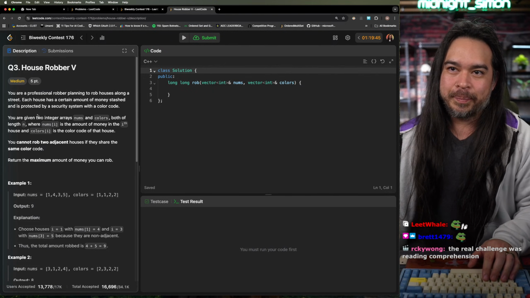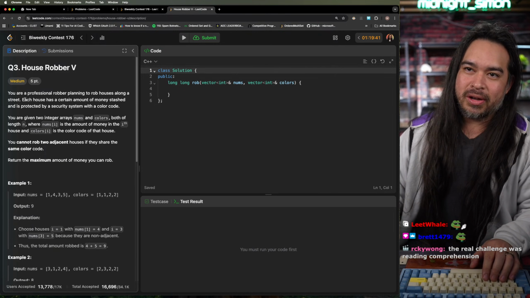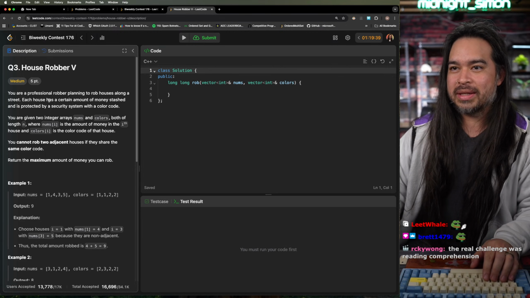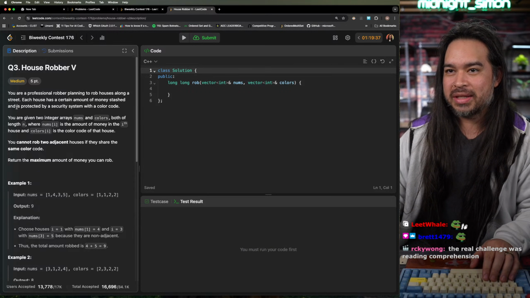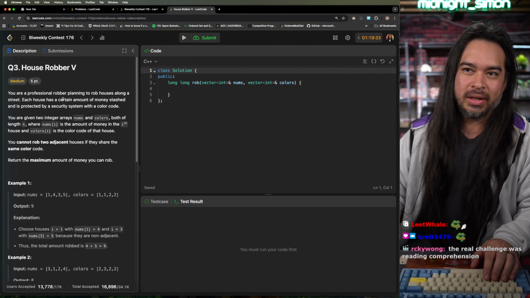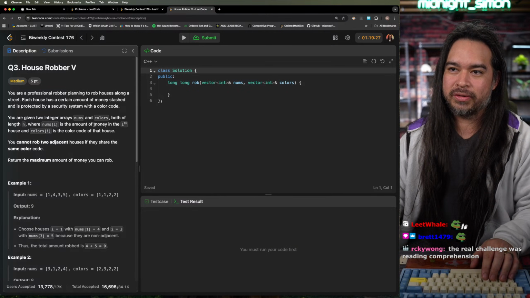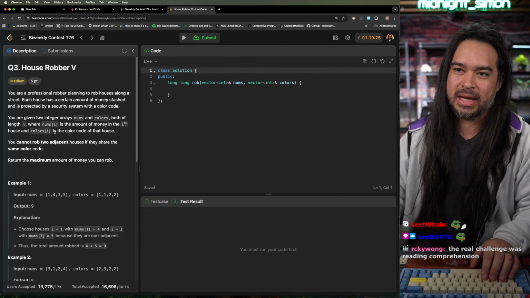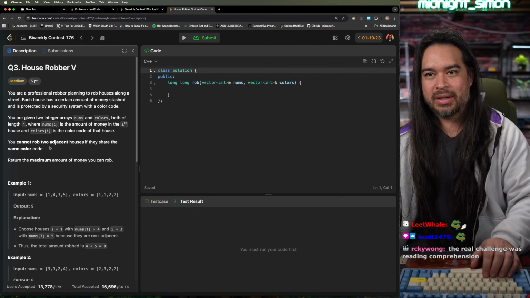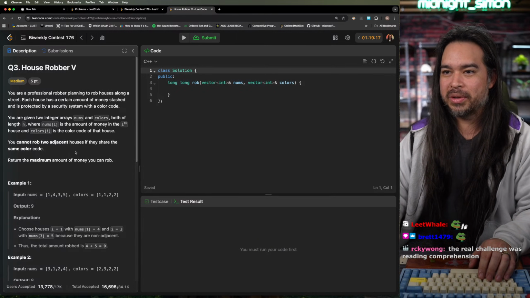All right. You are a professional robber planning to rob houses along a street. Each house has a certain amount of money stashed and is protected by a security system with a color code. You are given two integer arrays, nums and colors, both of length n, where nums[i] is the amount of money in the ith house and colors[i] is the color code of that house. You cannot rob two adjacent houses if they share the same color code. Return the maximum amount of money you can rob.